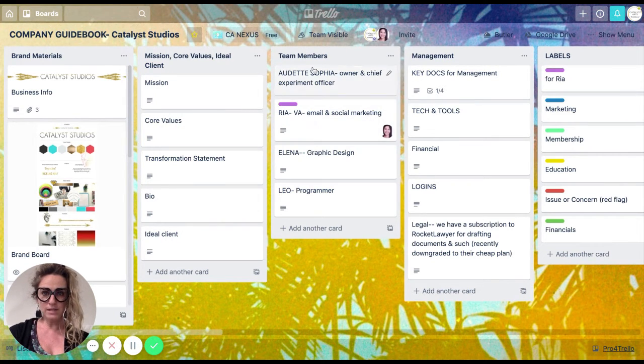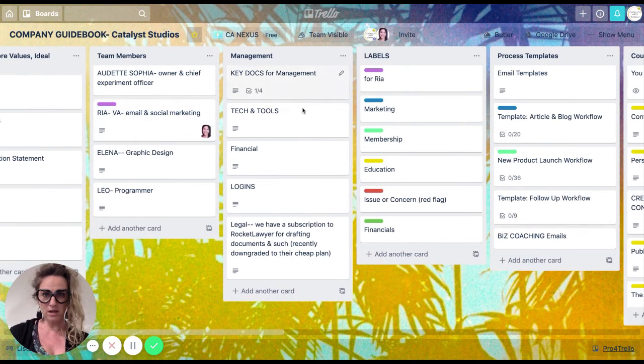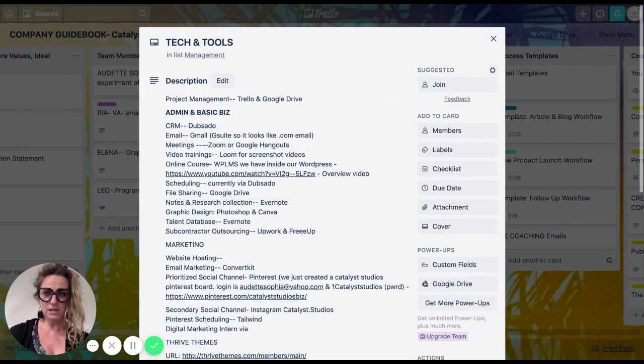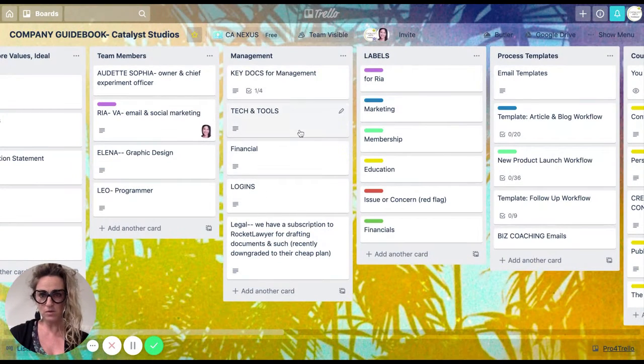It's also a good place to keep track of your team members and their contact information. And if you use another Trello board to keep track of their tasks, you can link to it in here. Key documents, technology, and tools. Include plugins. Oops, shouldn't show you that, but that's a bunch of things that we use. And so it's like a quick reference to know, okay, what's my CRM login, etc.